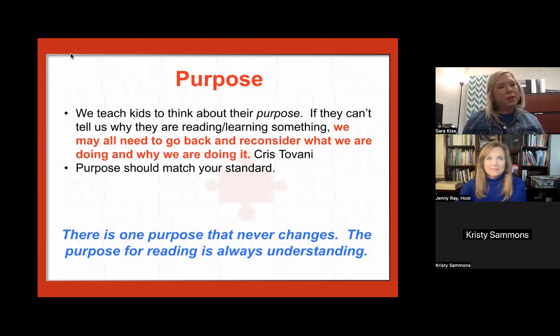That purpose should always match your standard, and that's going into the C part, which we'll dig into here in just a minute. Looking at that standard and then looking at your purpose, your learning target, you need to make sure that those are matching, with the depth that they need.